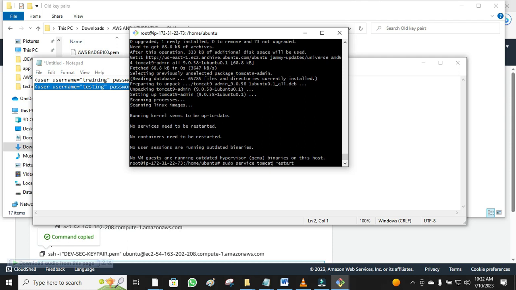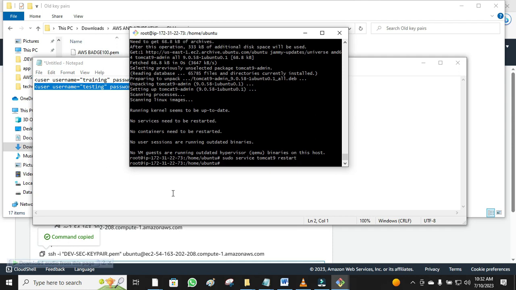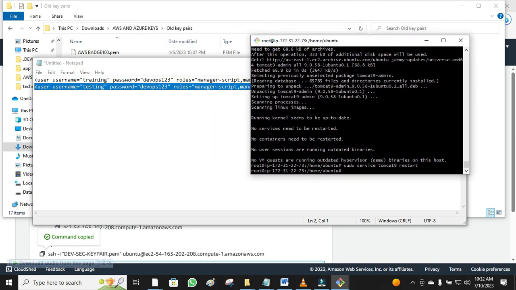Should be Tomcat 9. All right, we have done all our configurations. And then the next thing is we should install plugins with Jenkins.